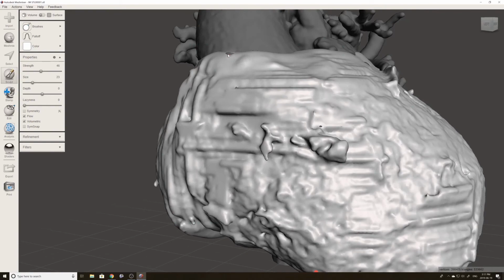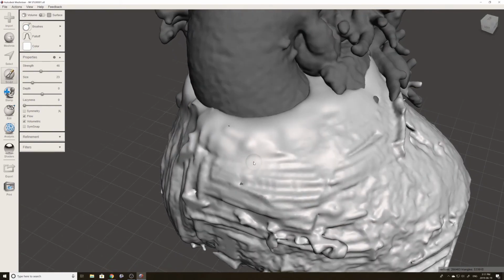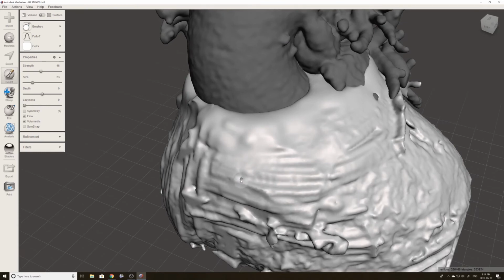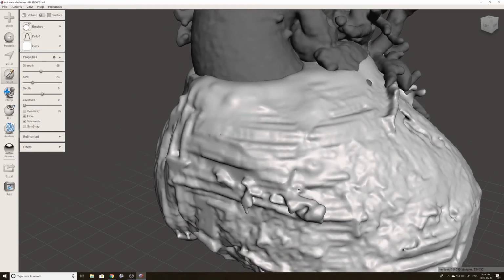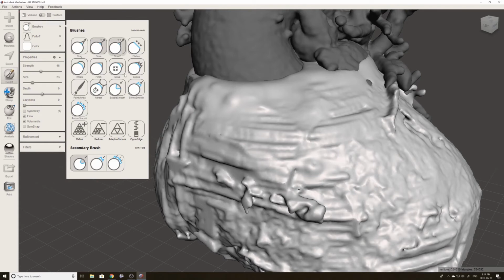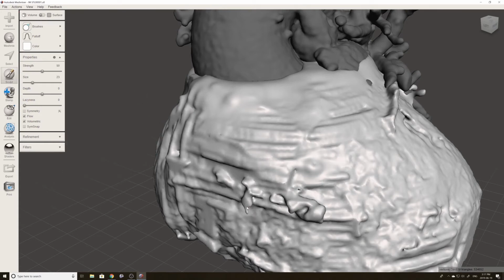But what you want to be careful of is that you're not drawing in bumps, kind of like I did there, because that might be something that either you want to undo or you want to go in with the flatten brush after or the smooth brush and try to smooth those out.